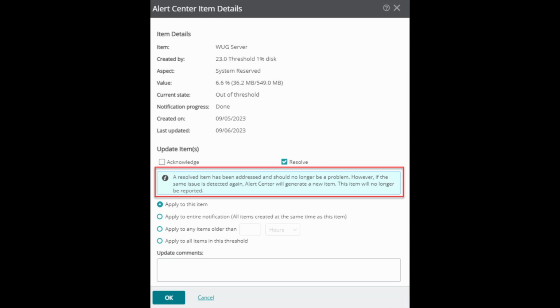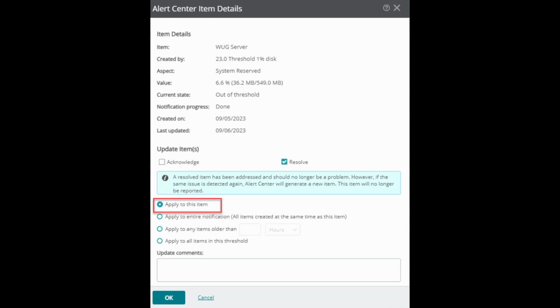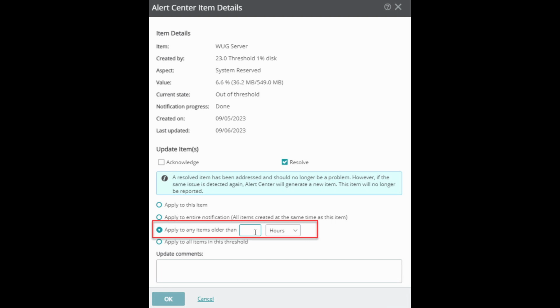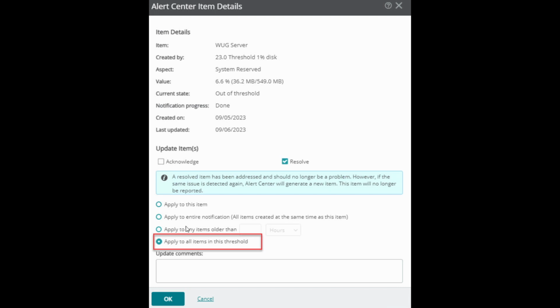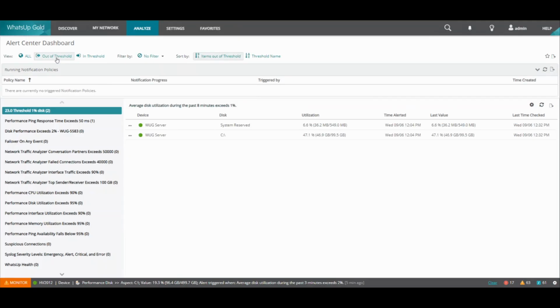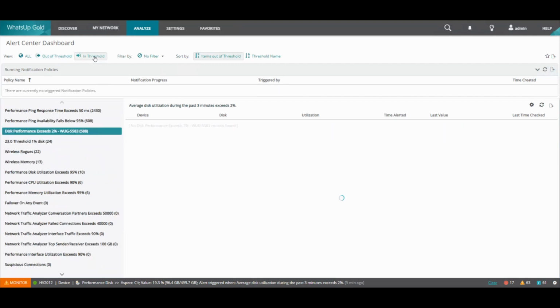Depending whether Acknowledge or Resolve is chosen, we can then apply that action to the selected item, apply to the entire notification or all selected items created at the same time as this item, apply the action to any items older than a specific number of hours, or apply to all items in the selected threshold. Once we have made our selection, we can click OK and we will be brought back to the Alert Center dashboard. In this example, we opted to resolve items in this threshold, so now no items are displayed for the selected threshold. Next, we'll take a look at the in-threshold items.